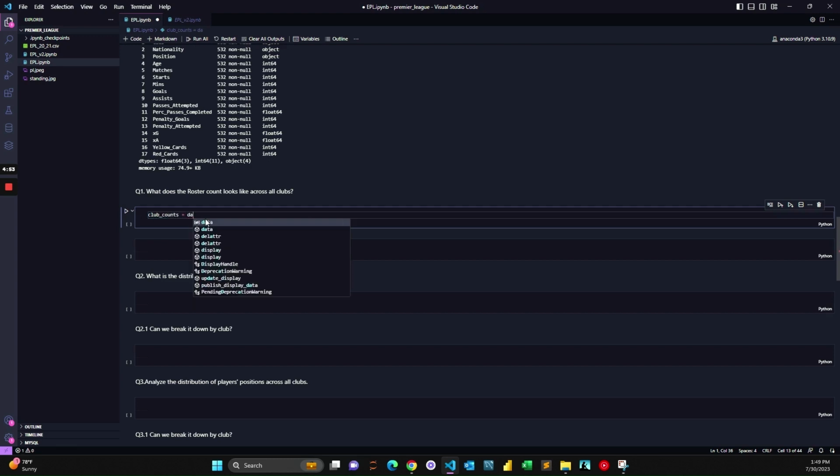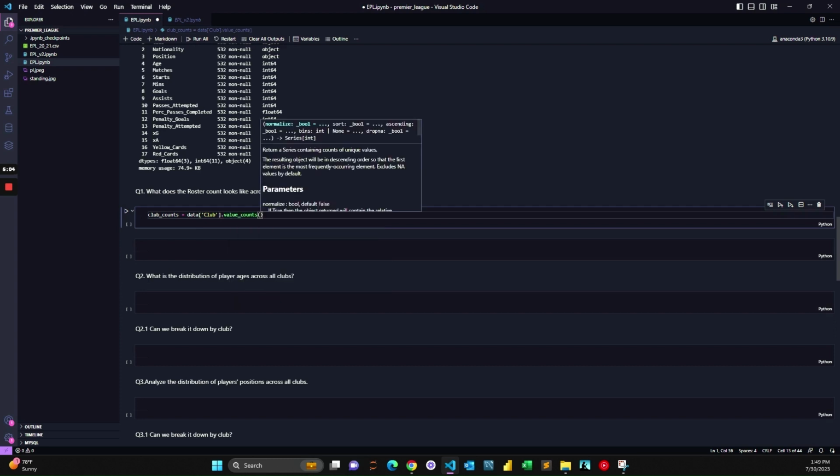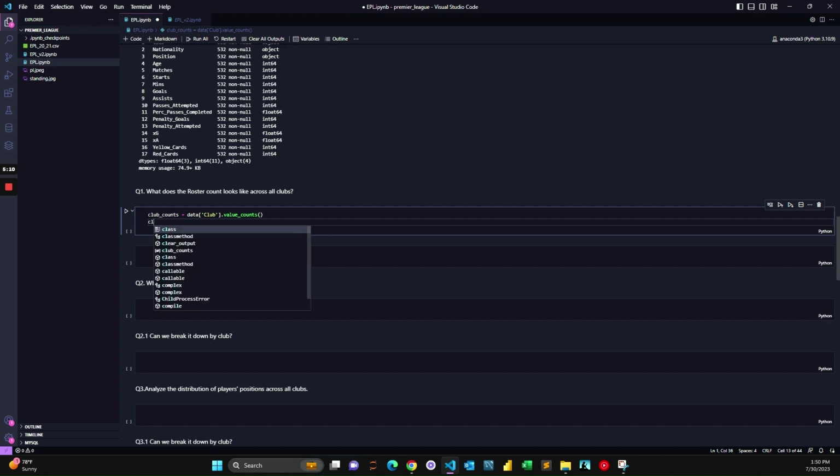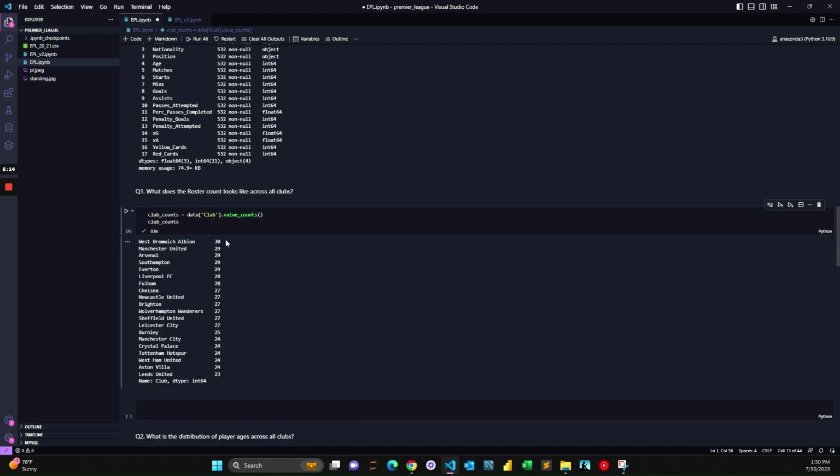So our data frame now needs basically a column, so we need the counts by the club and do a value counts function. So this will basically count our data frame and club counts. Let's see. So we got by each club what are the total counts, total number of players they have.